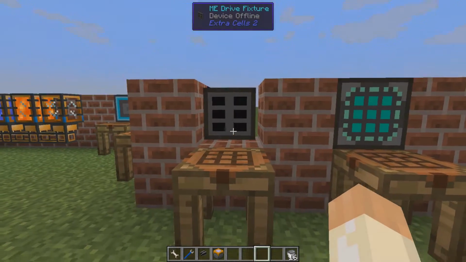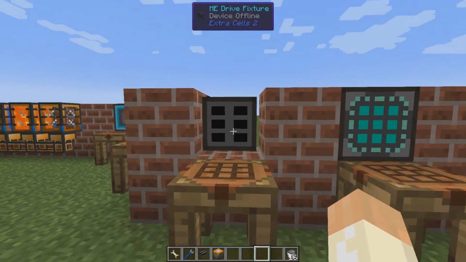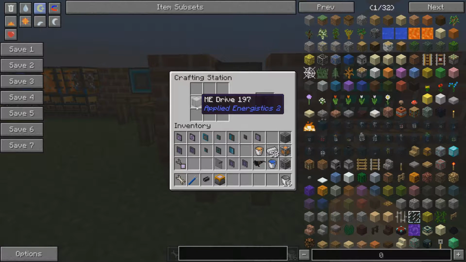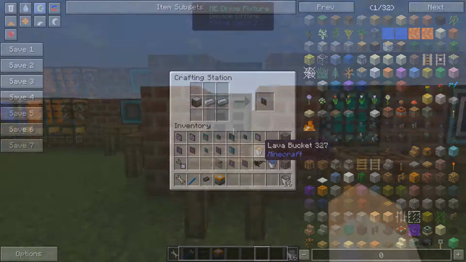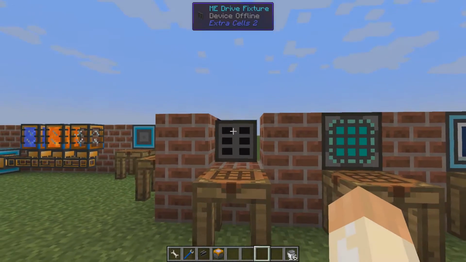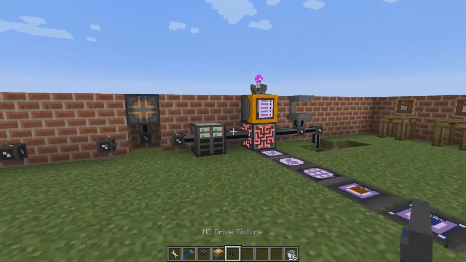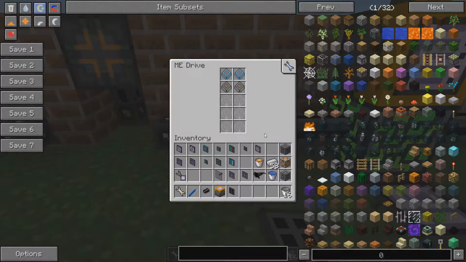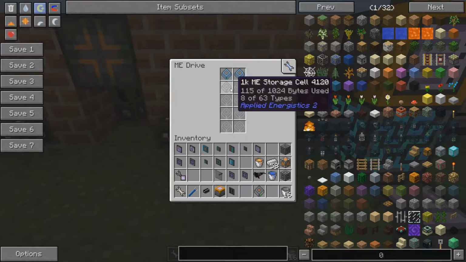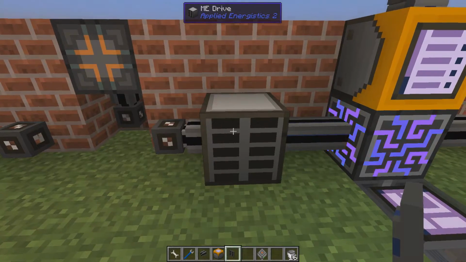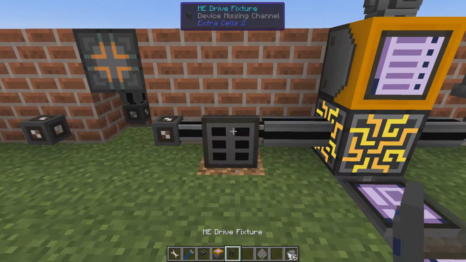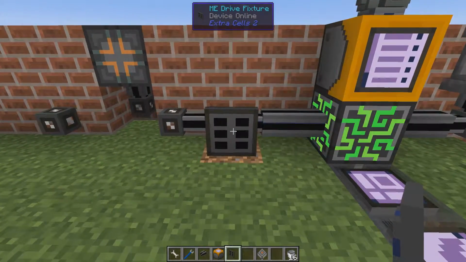So here we have a quite neat little block. It's called the ME Drive Fixture. Nothing to do with fluid, but you take the ME drive and some iron ingots. And let me take one. So Drive Fixture. Basically, this is an ME drive, and we can just remove these 4 ones and simply remove the ME drive. And let's place the ME drive fixture here instead.